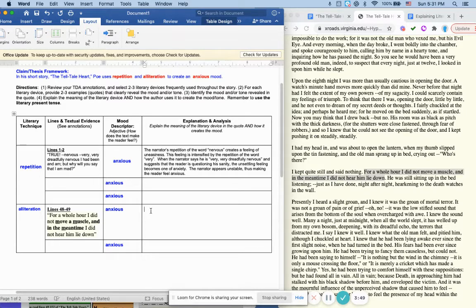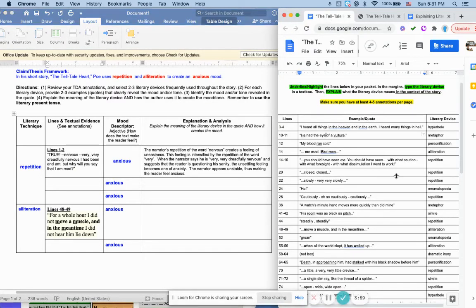And so now I need to explain it. Just to recap, there are two resources that I use to get my lines and textual evidence in. The first thing I did is I went to the Telltale Heart annotations to find a strong example of alliteration. There are many examples of alliteration here, but I wanted one that really created that anxious feeling. And I feel that lines 48 to 49 does that.